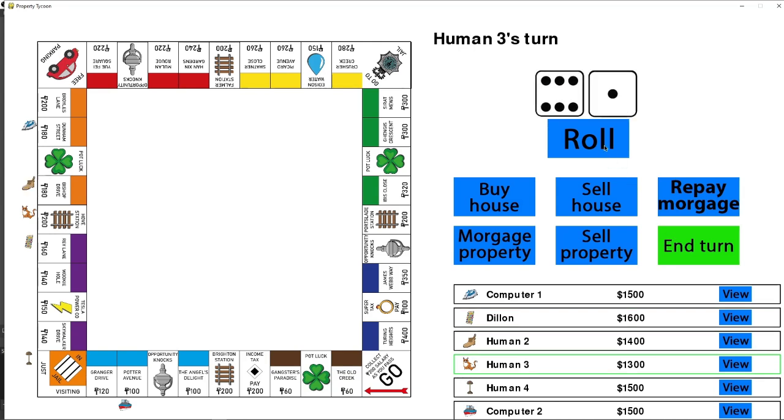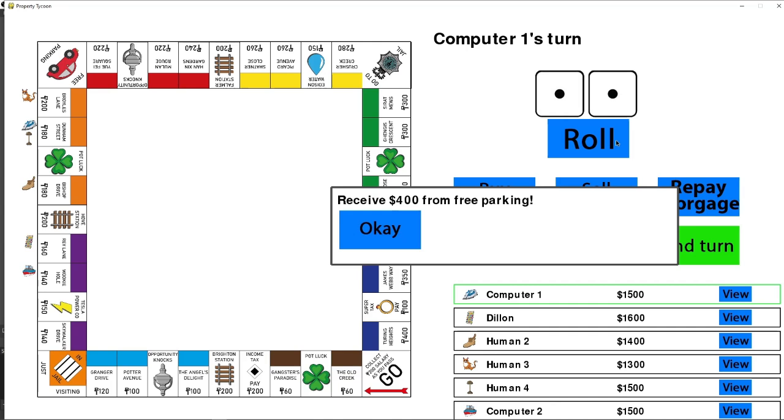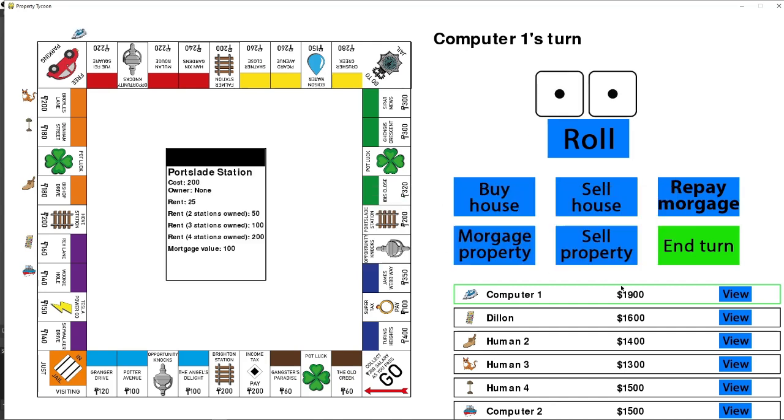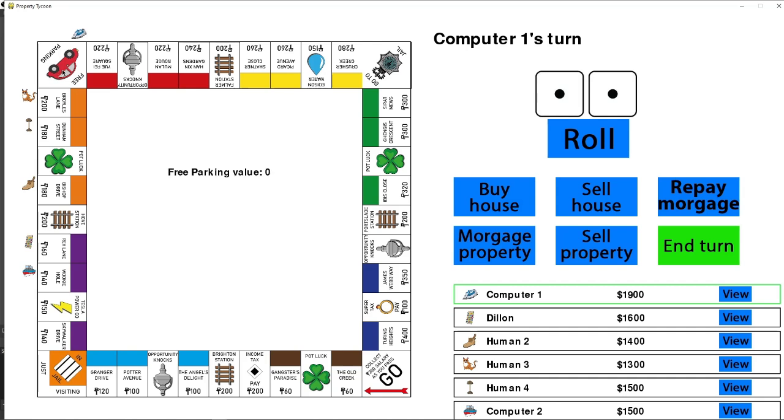Hopefully we'll see someone end up in jail as well. You can see what happens when multiple people are on the same tile. They just stack next to each other. If there's a third person, they'll just go here next to them. Oh, there we go, someone landed on free parking and got the 400. And the free parking, as you can see, is reset to 0. And roll again because they got a double.